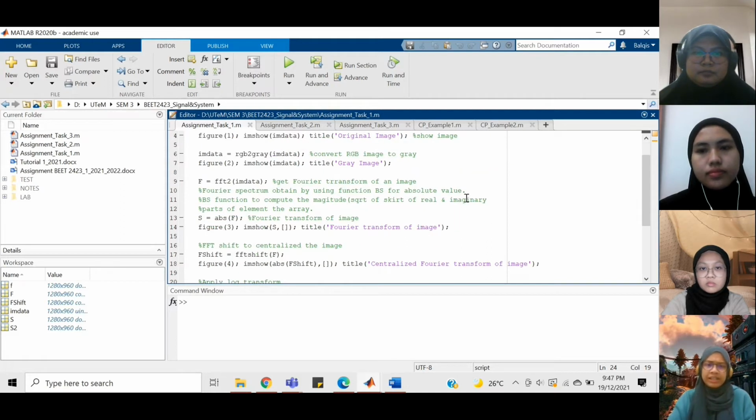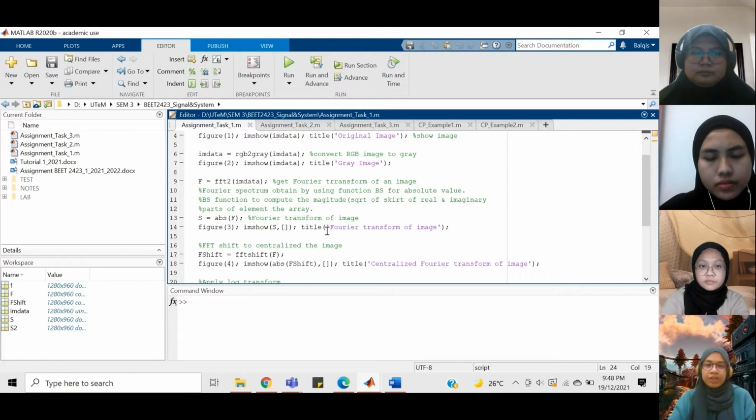For line 9, we need to get the Fourier transform of the image. The Fourier spectrum is obtained by using the function abs for absolute value. The abs function computes the magnitude of the real and imaginary parts of the elements of the array. Line 13 is the Fourier transform of the image. Then we display the image, which is the Fourier transform of the image.